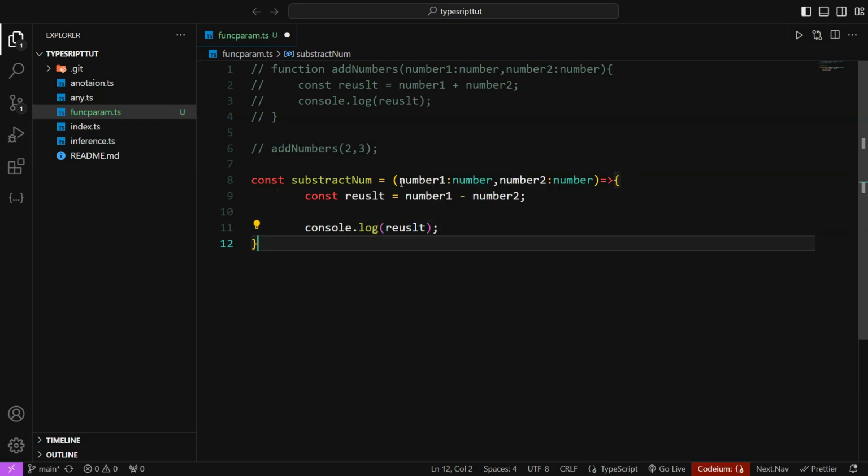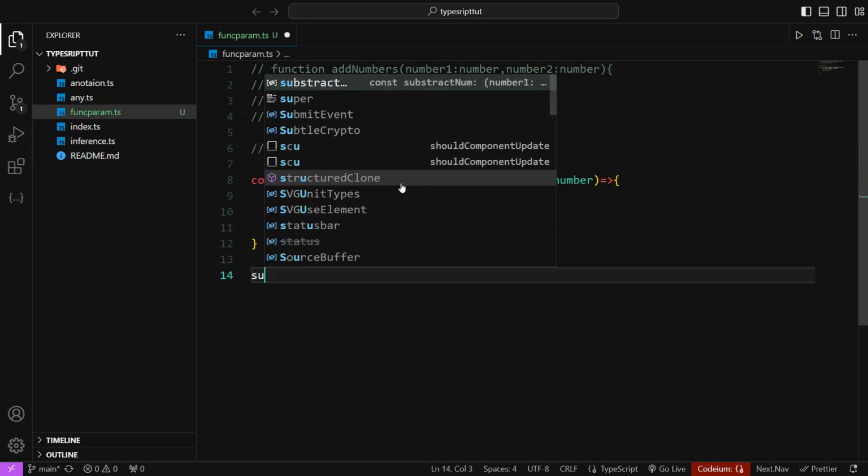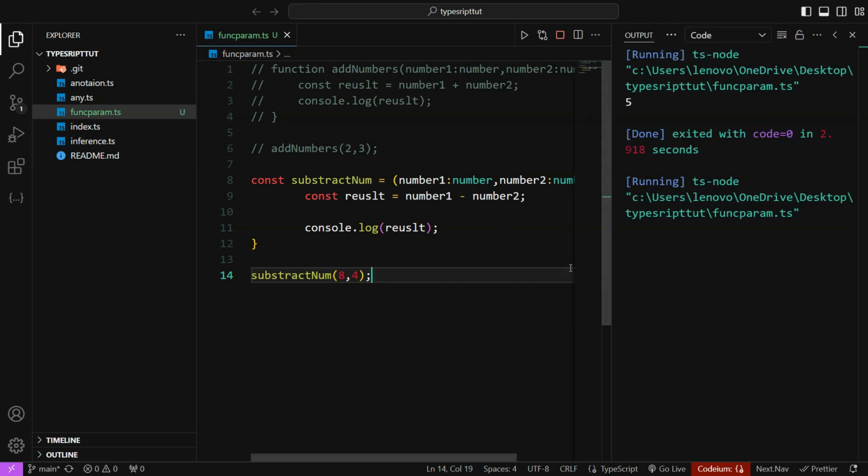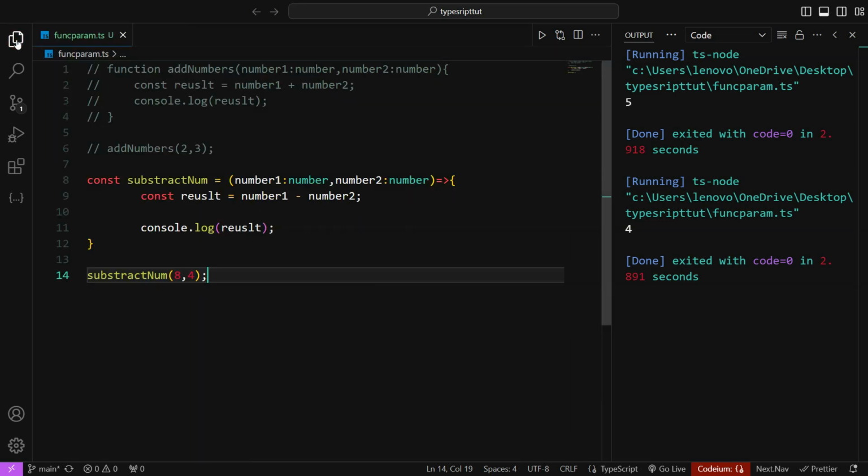first let me call my function subtractNum, and when I give it 8 and 4, I will get the output of this subtraction. It is 4. Okay, so you can work also with an arrow function. This is a normal function, and this is an arrow function. You can work with arrow functions also. Okay, so this is how we do it.